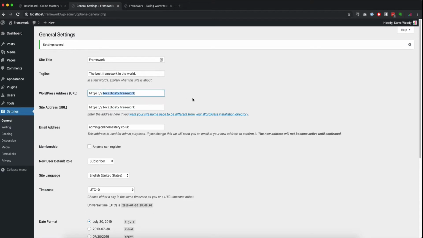To give you an example, for my main website, this would be onlinemastery.co.uk. And if I was to change that and now update that, when I visit this website, it will redirect me to that page. So it's very important that you understand that if you do mess about or change this, it may possibly lock you out of your website if you get it wrong.